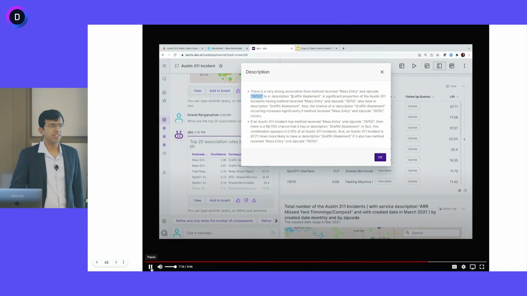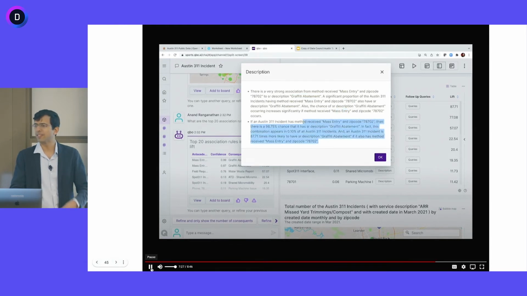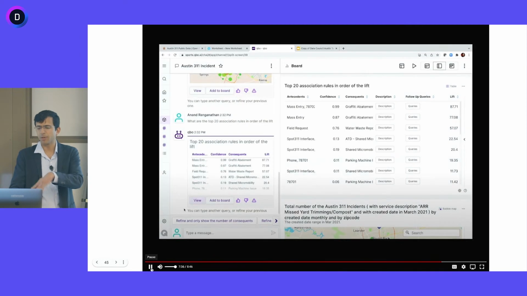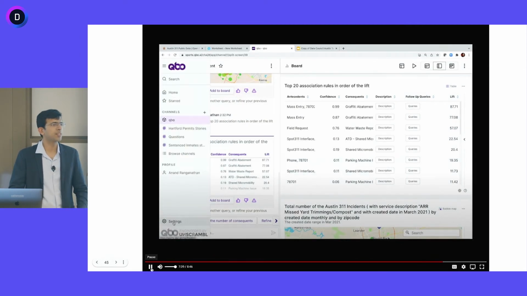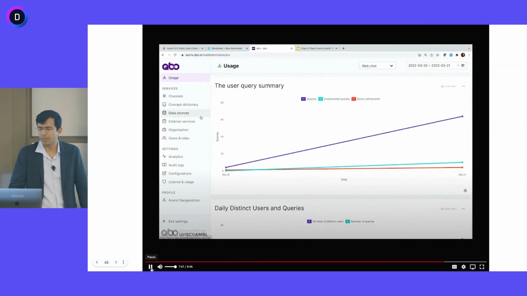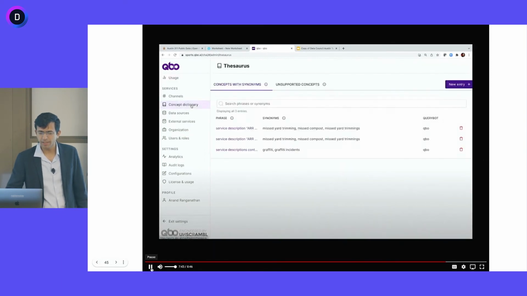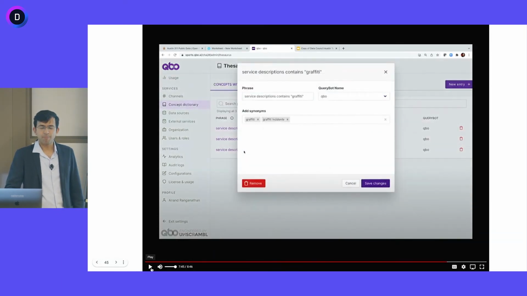This is showing the NLG behind it, so how it's explaining some of these concepts. So for instance, saying that there's a strong association between 78702 and graffiti. I don't know if anybody's in 78702 in the audience. And if you can validate the graffiti issue, that might be prevalent there. And then giving stats as well. So it's also talking about things like confidence and lift and other metrics to say why this is an important or interesting aspect. So one of the key things that makes this work is a semantic layer.